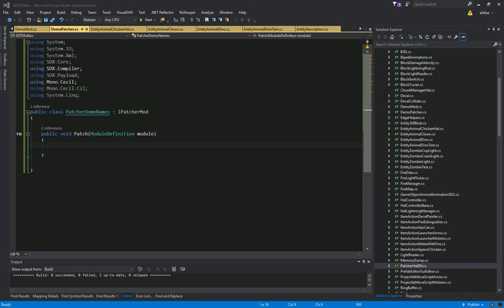So a little bit of background first. SDX can add this new feature by using a library called Mono.Cecil, or Cecil or whatever. I'll use the names interchangeably from time to time.